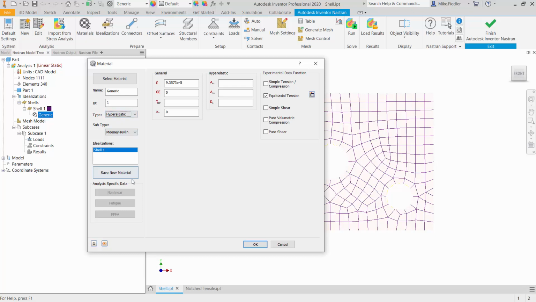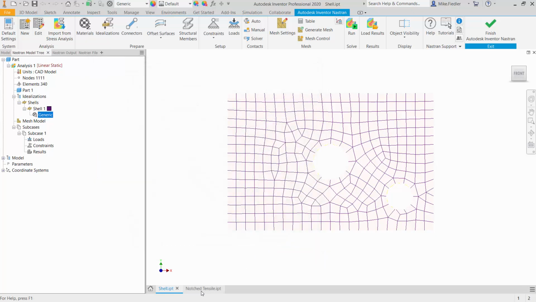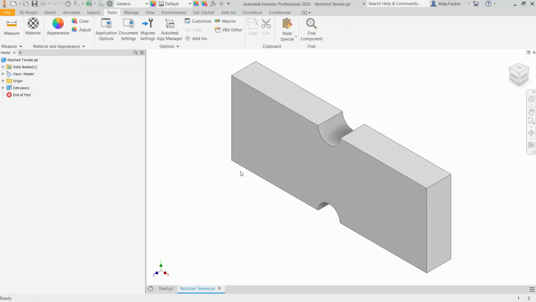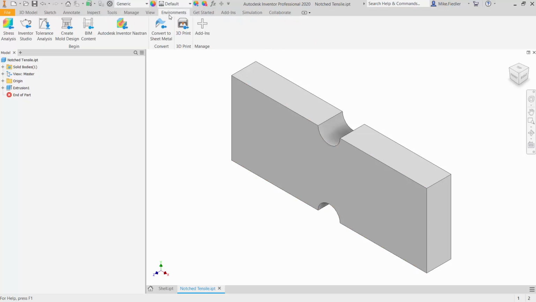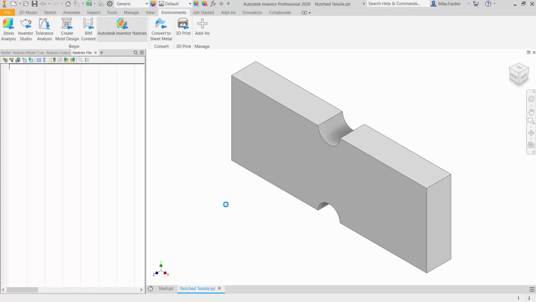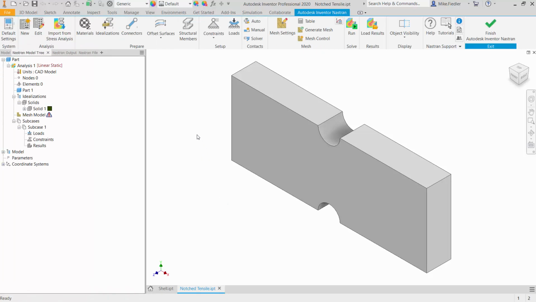hyperelastics. Now the next thing that I want to take a look at is the bottom section here, and that would be your analysis specific data. And we're going to roll over to a different model for that one. So let's go with this model. The reason that I have this solid model here is because I was targeting a specific stress result, and that will become apparent here shortly. So let's go into environments, and let's move this one into the Inventor Nastran space.